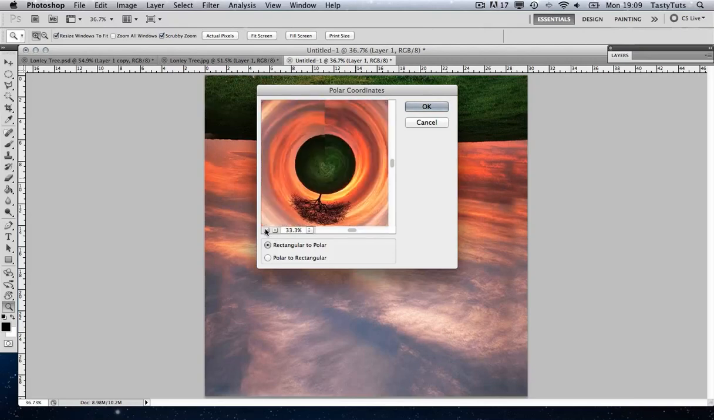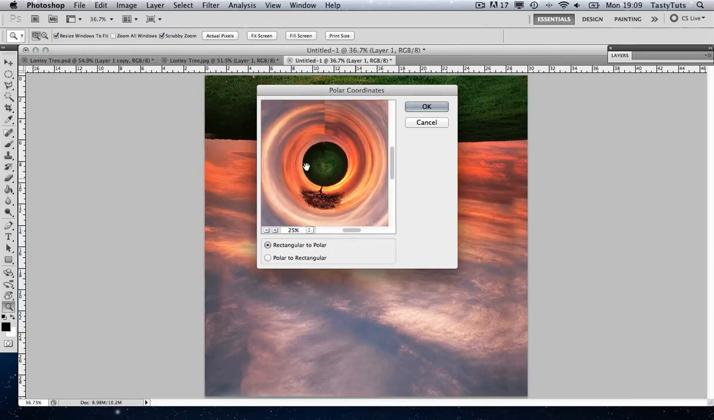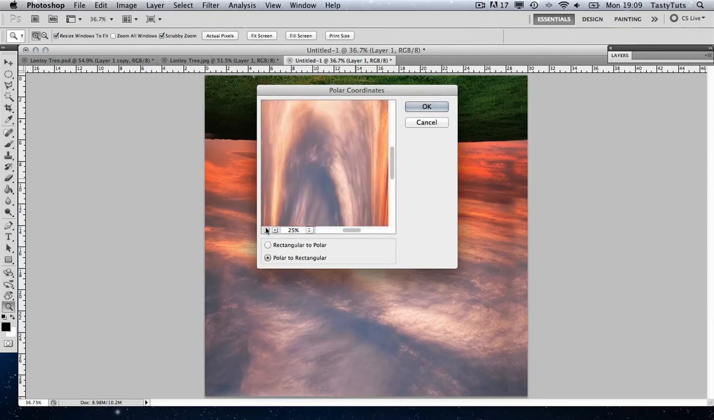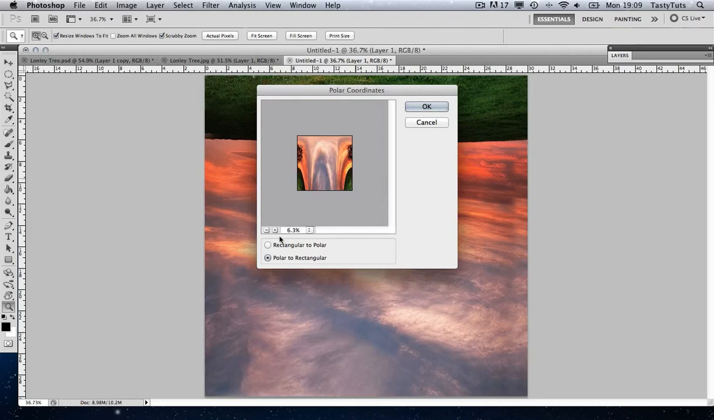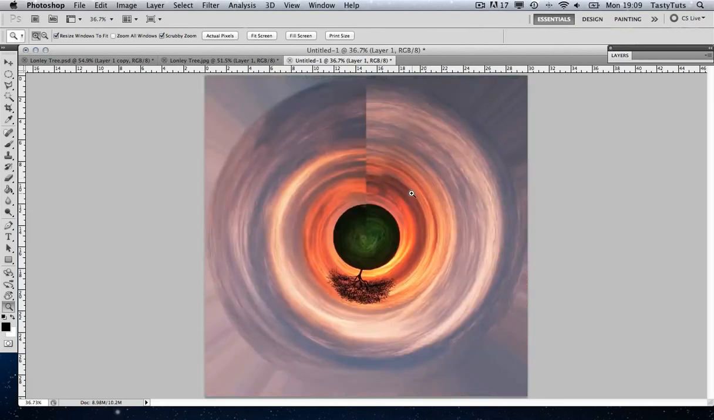If we zoom out there, you can see what's going to happen to the image. Now there's two options. You can go for polar to rectangular, and if you click on that you can see what will happen, but we don't want that effect. We want the rectangular to polar. When we click OK, you can see exactly what's happened.